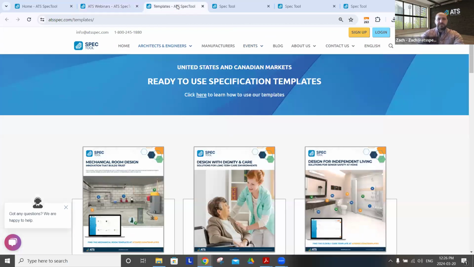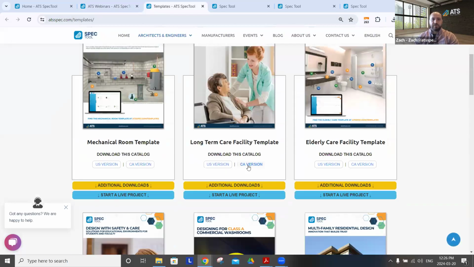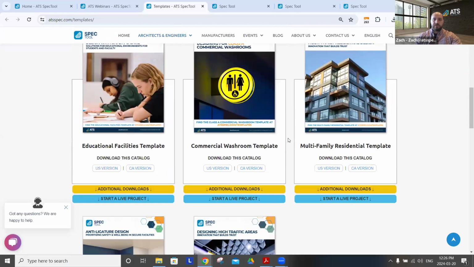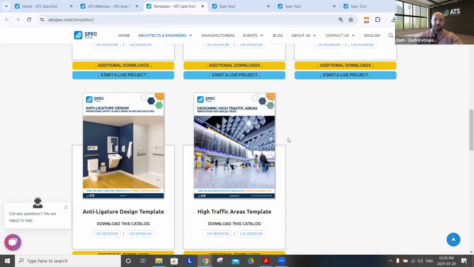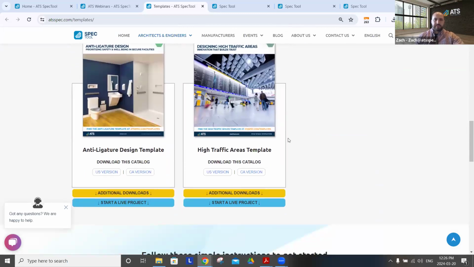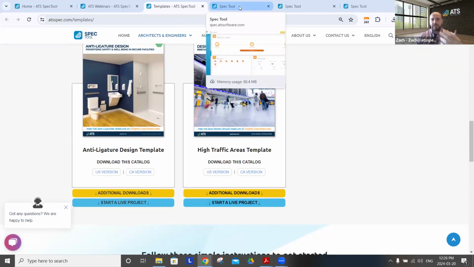And then of course our templates that I mentioned before. So all these templates are available either here to download ahead of time, where you can download your CA or US version. There are different versions because there's different barrier-free code, different product availability across the borders. So you can download the submittal versions or the brochures and get a quality overview of what should be going into these applications. You could also hit the Start a Live project and start putting it into an upcoming project that you may have.